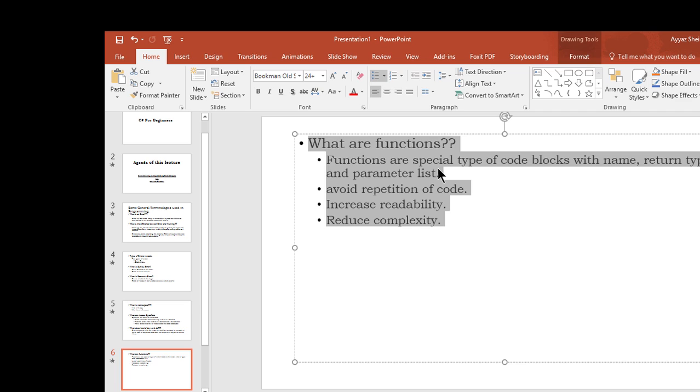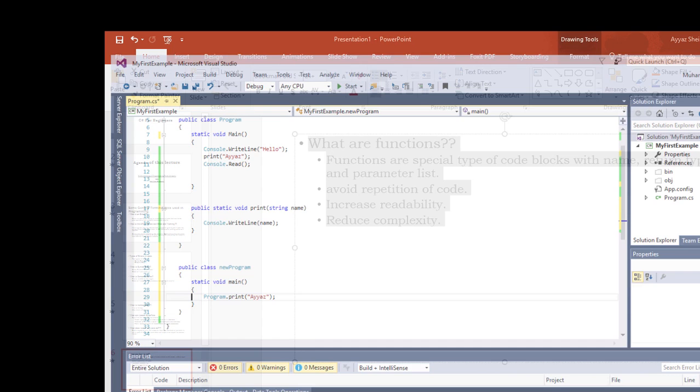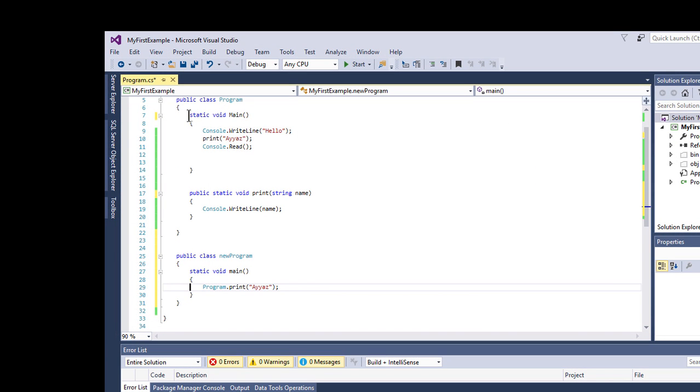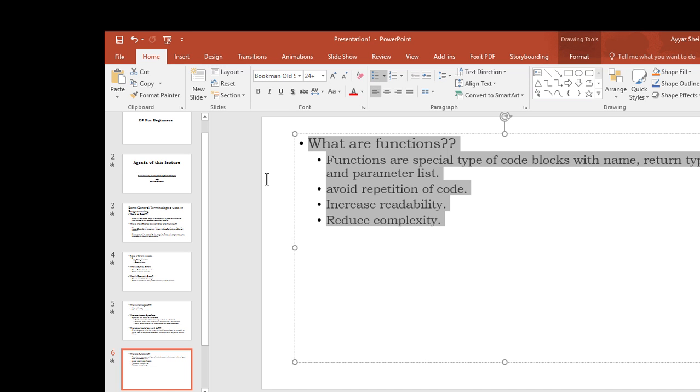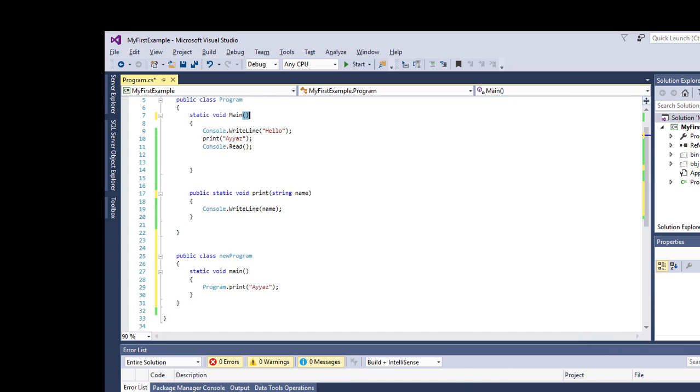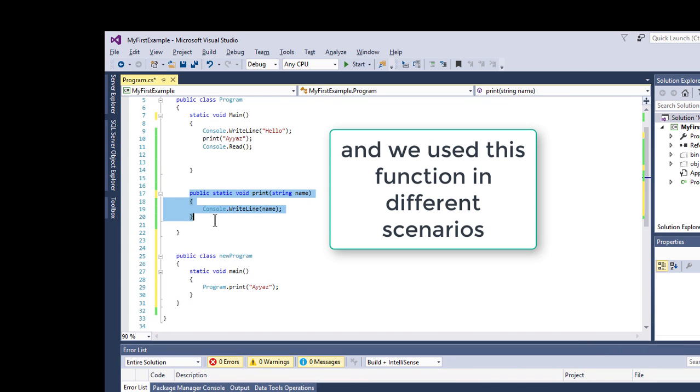What are functions? Functions are special types of code blocks with name, return type, and parameter list. Like I said, this is the function. Main is the function name, void is the return type, and these parentheses are the parameter list. Functions avoid repetition of code. We have written the print function once.